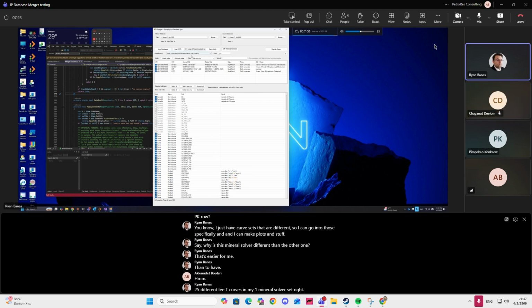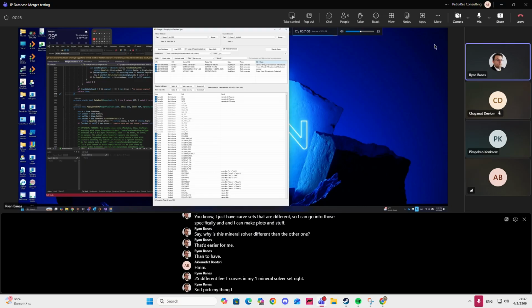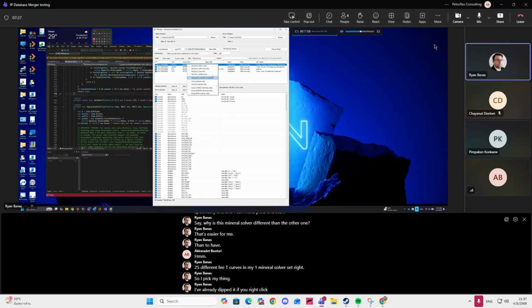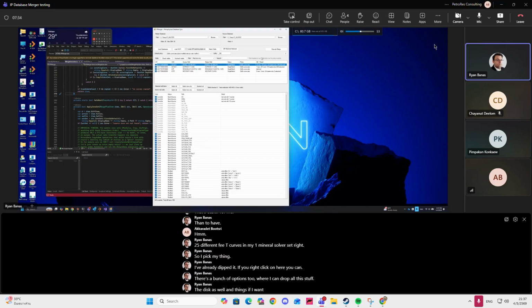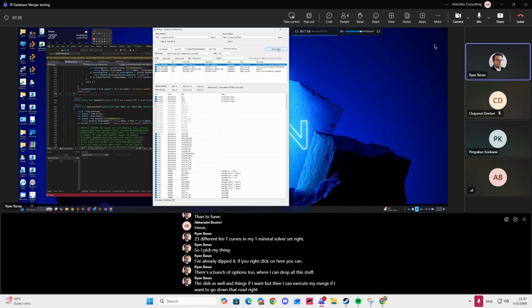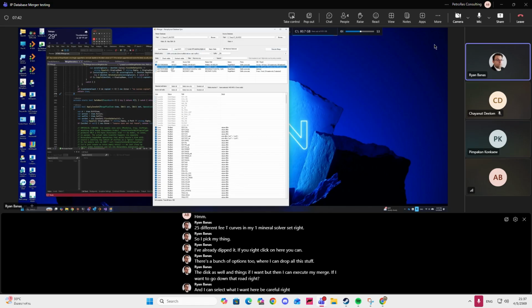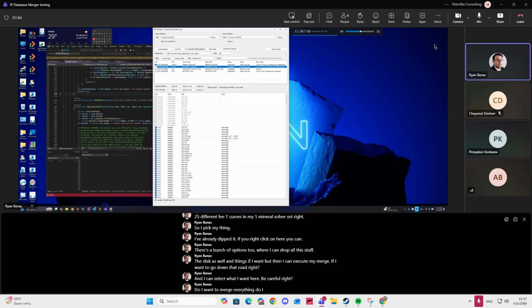So I pick my thing. I've already diffed it. If you right click on here, there's a bunch of options too, where I can drop all this stuff to disk as well if I want. But then I can execute my merge if I want to go down that road, right? And I can select what I want here. Be careful, right? Do I want to merge everything? Do I want to merge just this one well?